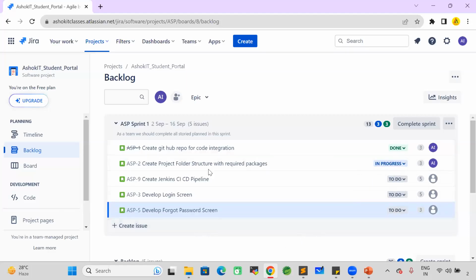And in the Jira, when the stories are available, you can create an epic for the stories. So what is the meaning of epic? Add the epic. Create your first epic, then add this issue to the epic. Epic is nothing but a label, guys.